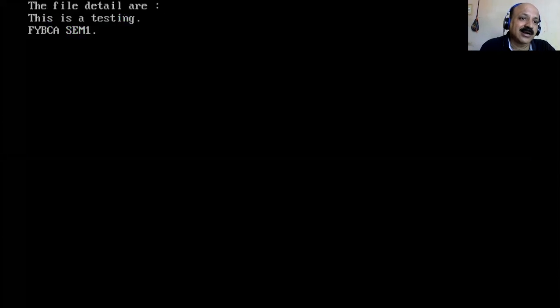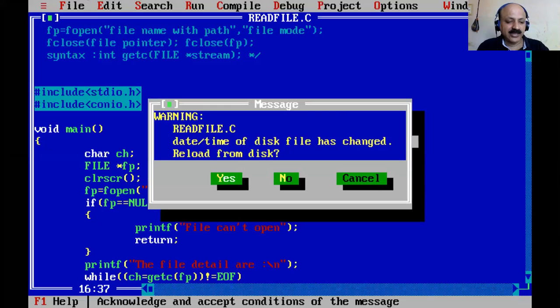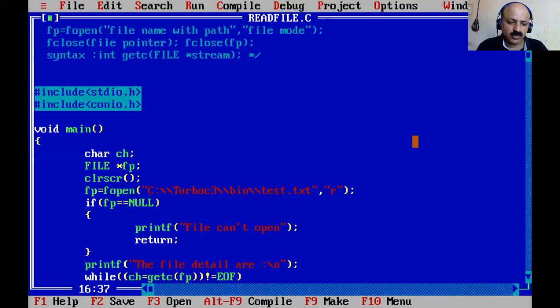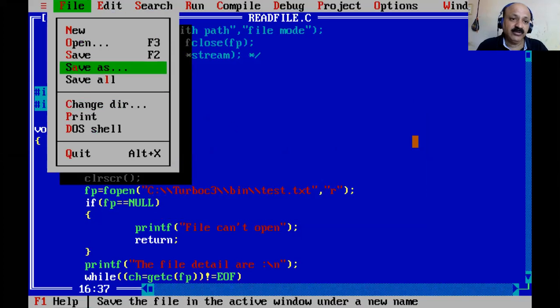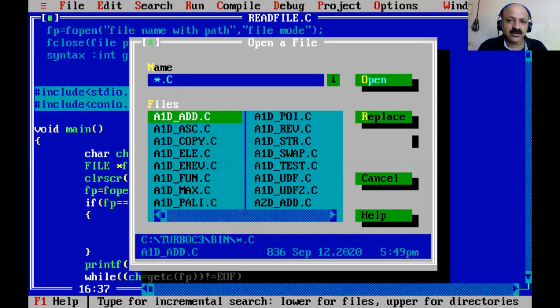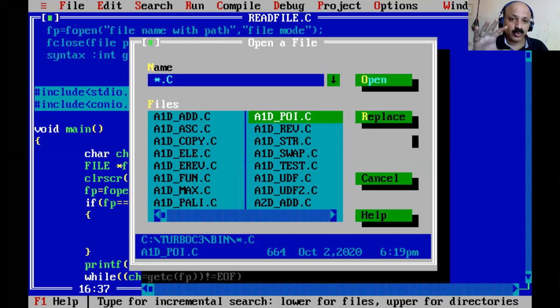So file details are here, this is a testing. Now we can read any file, like here there are so many files in Turbo C. So we can read our previously created C file also. Here all files are stored in this drive. So here we can read any file, like our source file we can also read in the same way. So one file, our C source file, can also output another source file. That is a possibility.